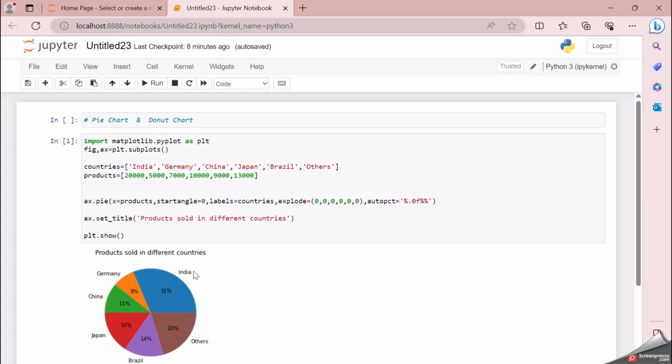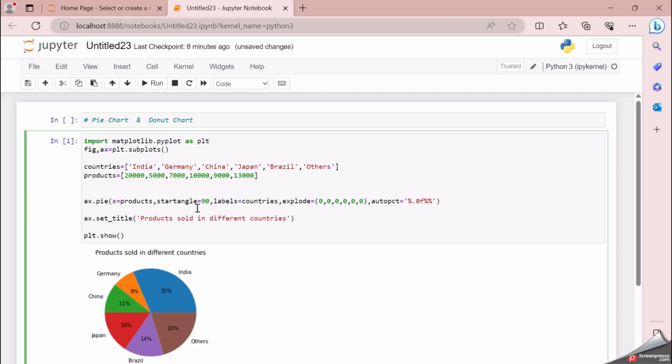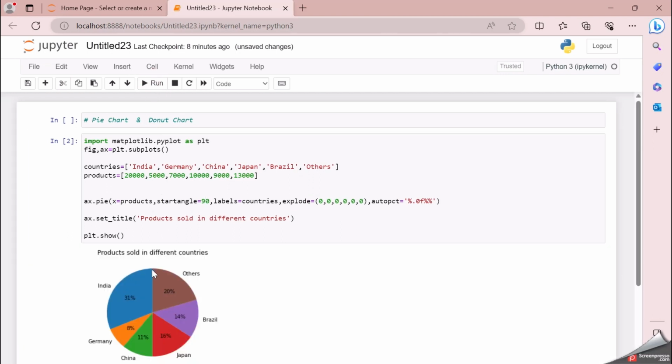And start angle by default will be at the 3 o'clock level. This is the 3 o'clock level. And x is nothing but the products list. So now let me make some changes. The start angle, let me change it to 90 degrees. So it will be at the 12 o'clock position. So now when I run the code, it will be at the 12 o'clock position. So we can change the angles as per our requirement.